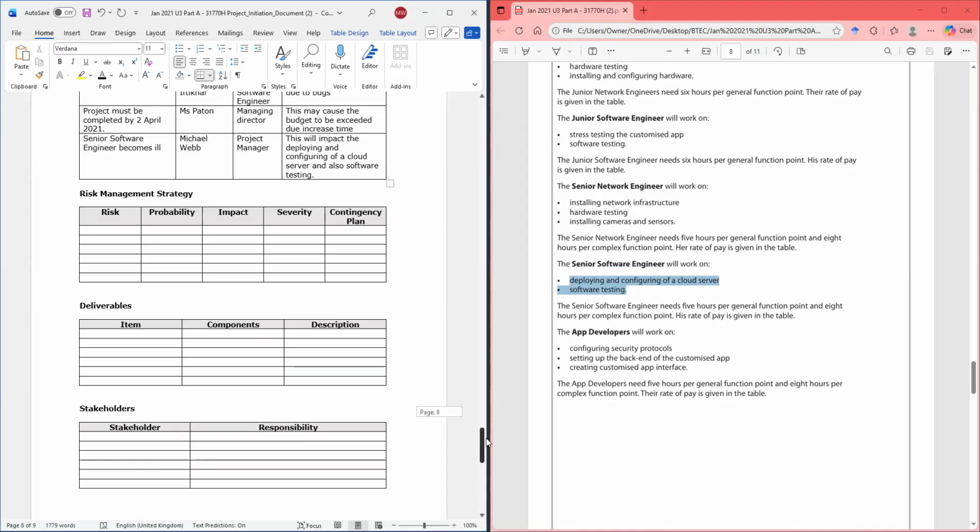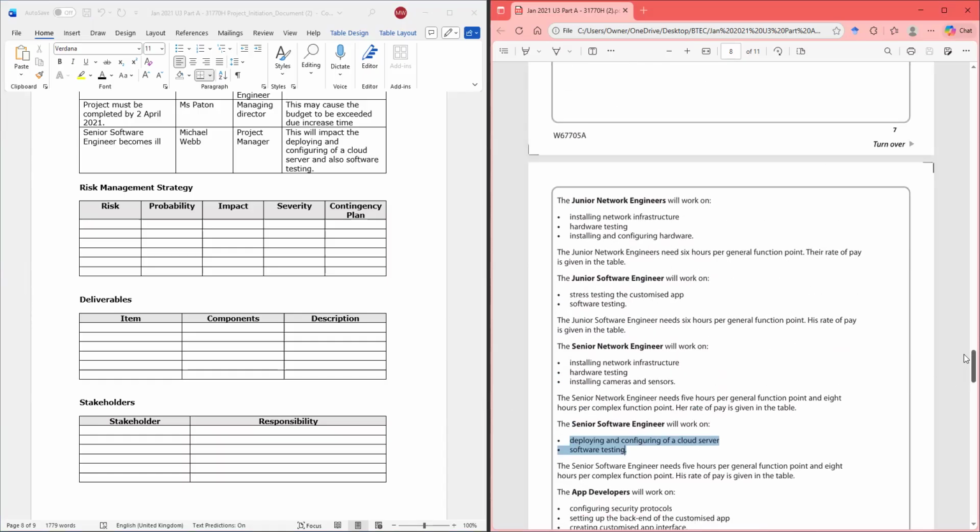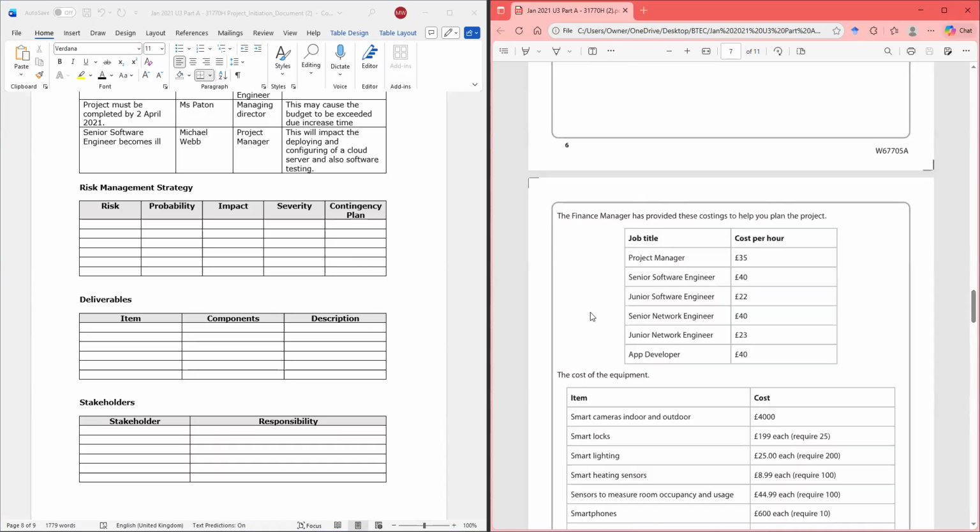All right, risk. Let's just fill in the deliverables first, and then we get back to risk. So our deliverables. It's at the top here.